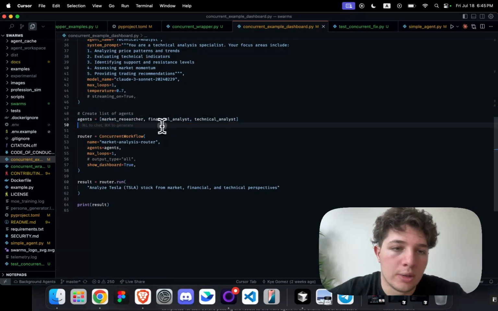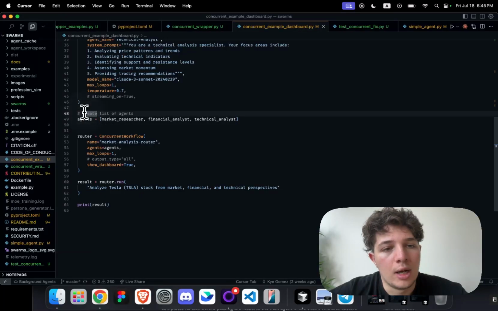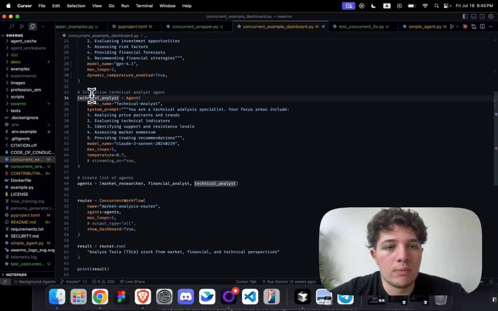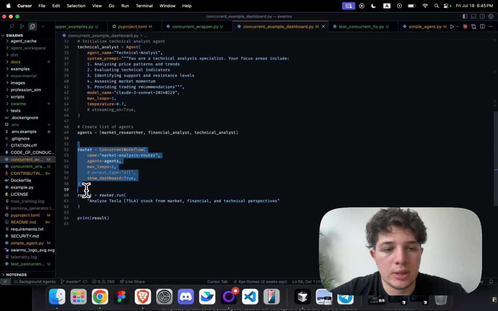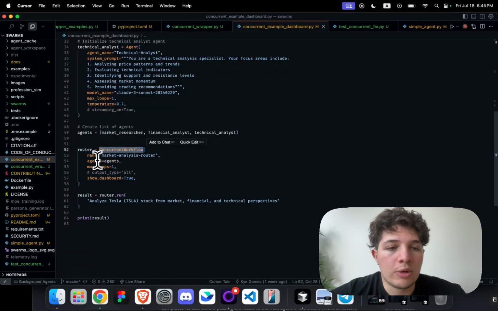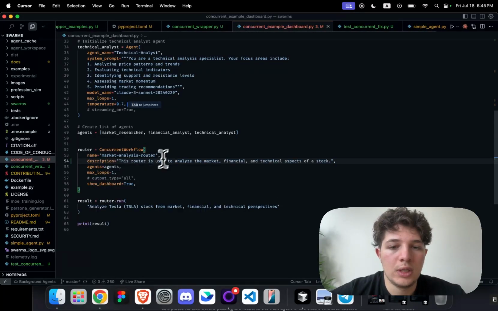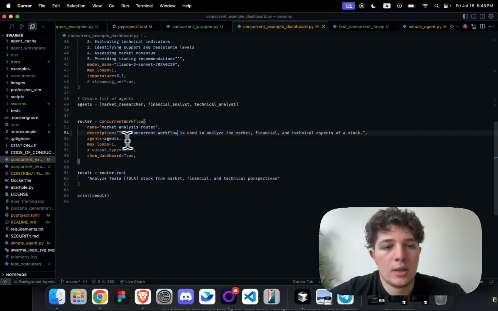And then here you'll create a list of agents. You just put the variable name for all these agents there. And then here's where we actually get started with the concurrent configuration. We give this a variable name, here we call it router. The concurrent workflow, we give it a name. We can also give it a description. And then we pass in the list of agents.